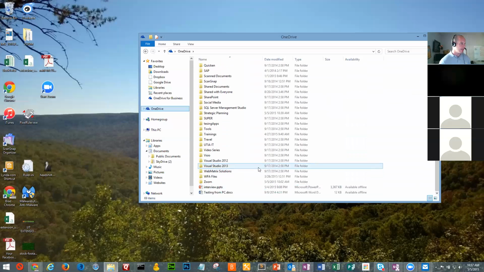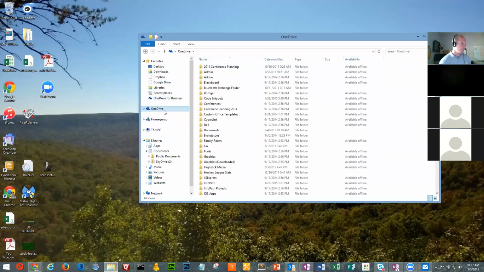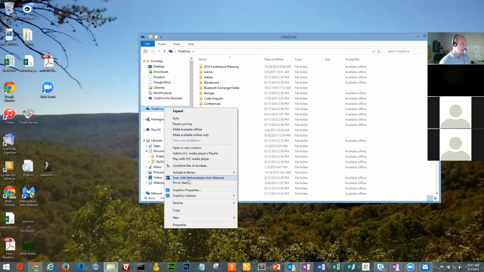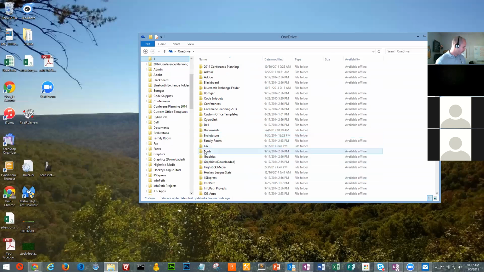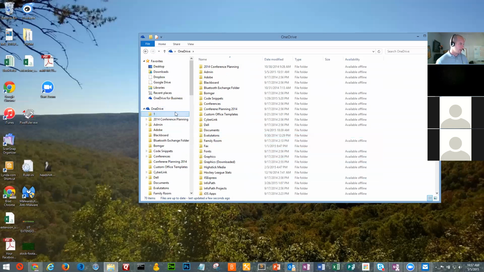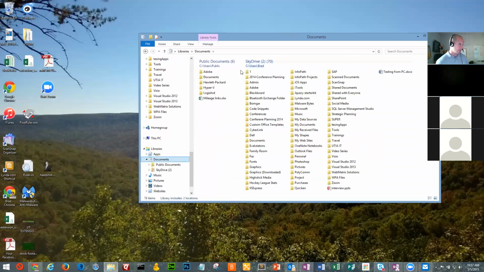So if I created a new folder in here, let me just do it. Right click and new folder, and I'm just going to name it one so it puts it at the top. So we can see here that I'm in this folder. Now if I scroll down and go to my documents library, we can see right there is that folder I just created. Okay, so it doesn't matter how you get to it. It's all going to be the same.